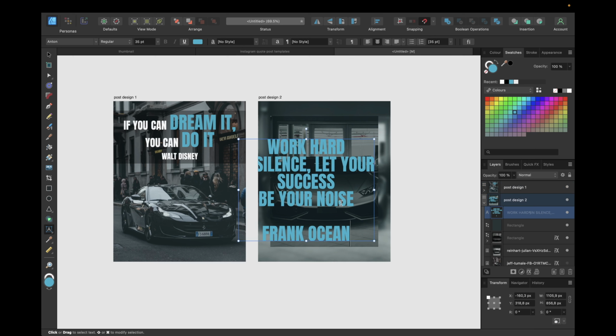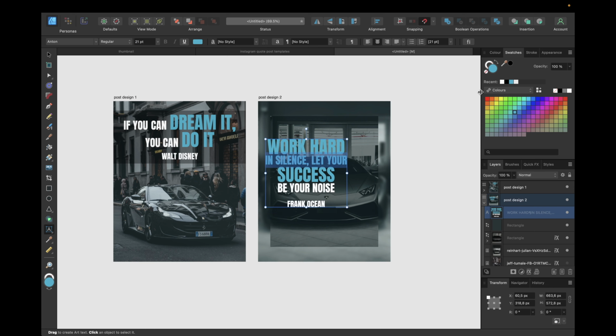Frank Ocean. And now we're making again our text design, so making this maybe 15 and white, this 21 and white, this we are keeping 35 with our color. This we can make again 21 and white, and keeping work hard right here and moving in the middle of our post, and again giving opacity 95%. So, and that way we are also finished with our second post design.